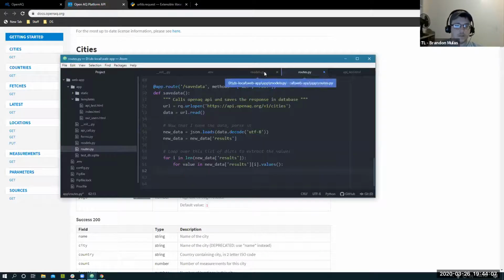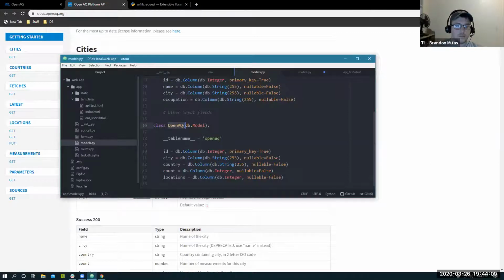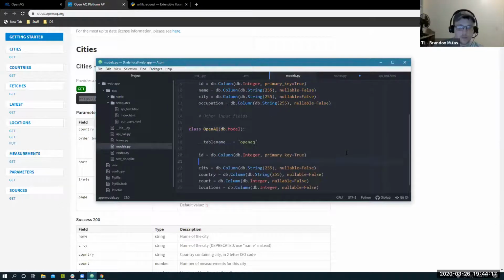Why does that not look right? 1, 2, 3, 4. I'm missing something. Name? Missing name. Never too late to go back and check yourself. That's going to be a string. Throw in 255, make it simple.